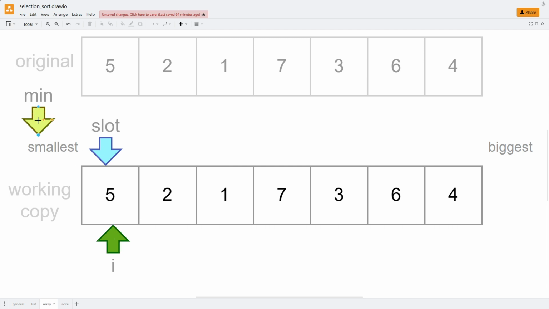And then we're going to start off with the min here. And we're going to update the min every time we're looking at a box that is smaller than the current min. So 2 was less than 5, so we updated the min. 1 is less than 2, so we are updating the min.